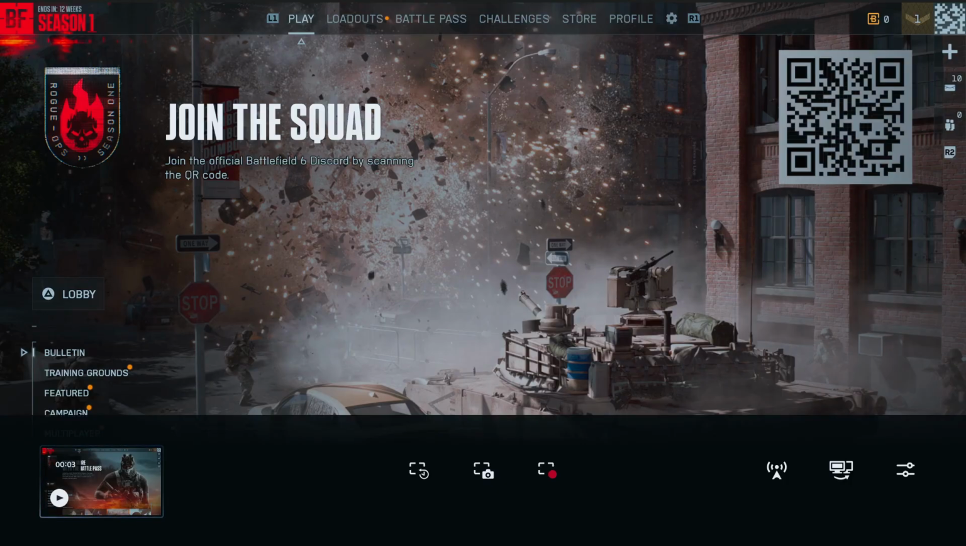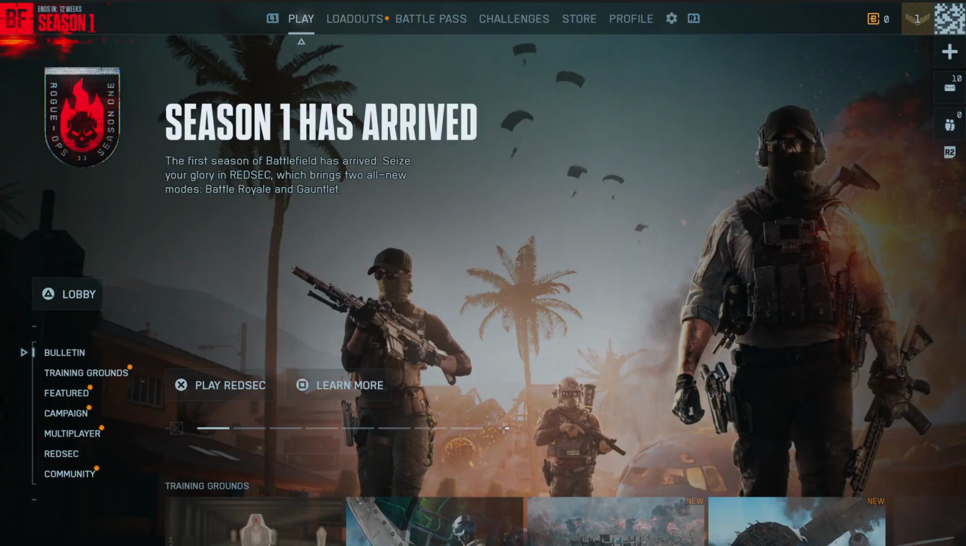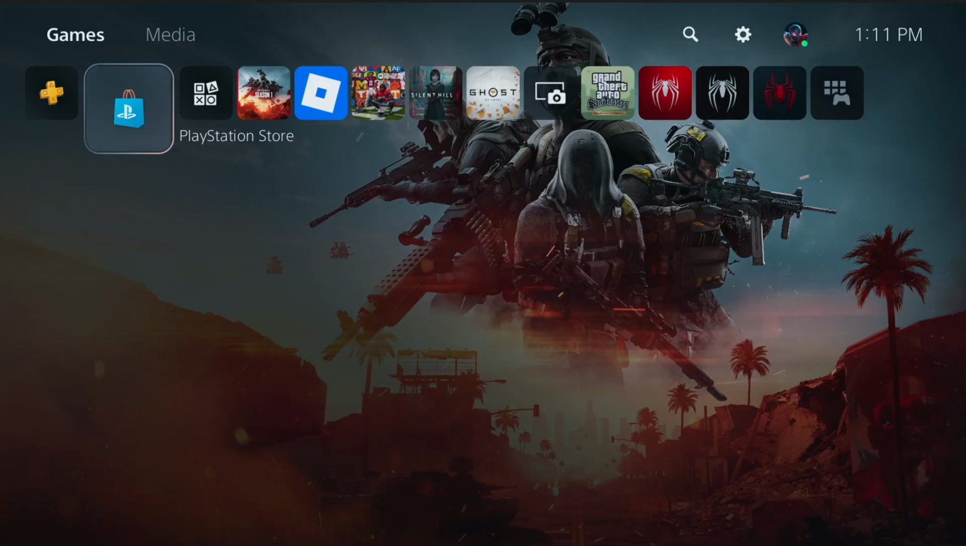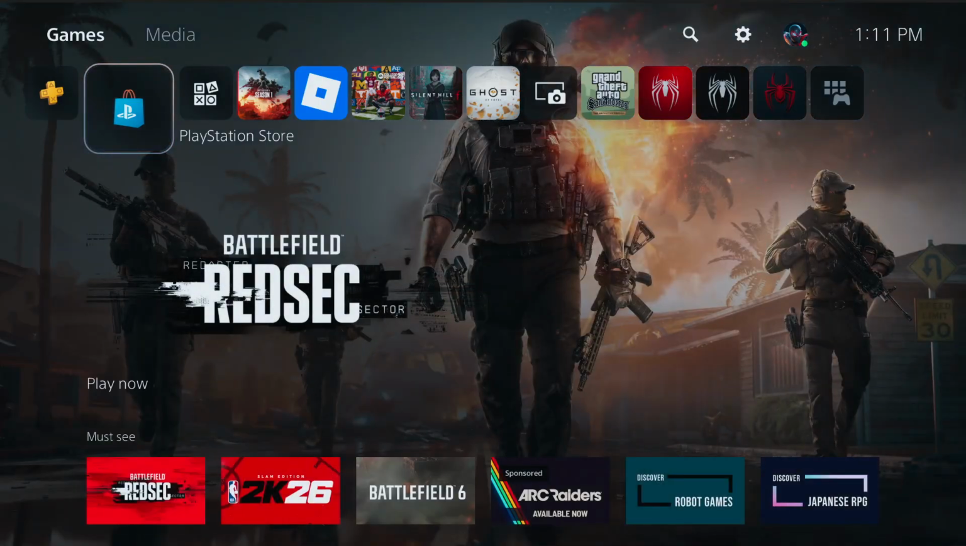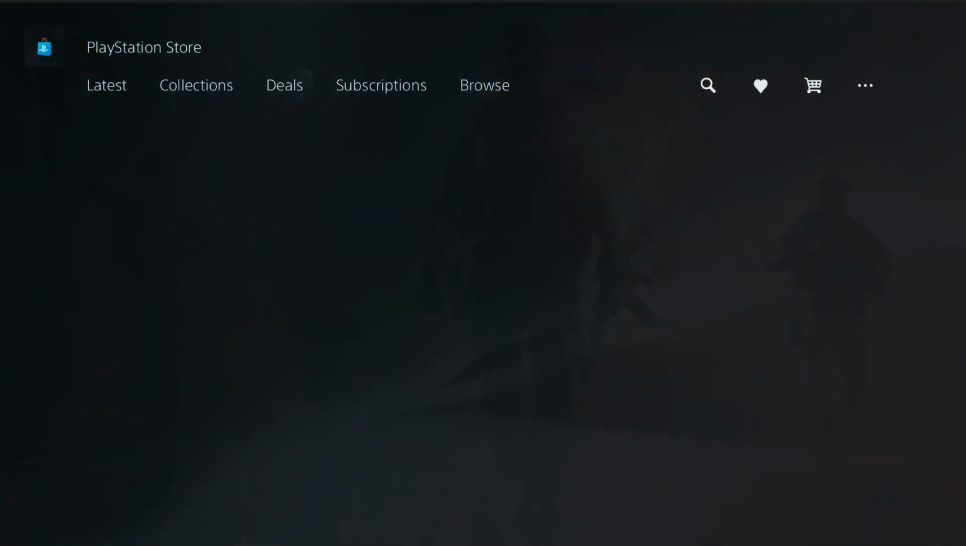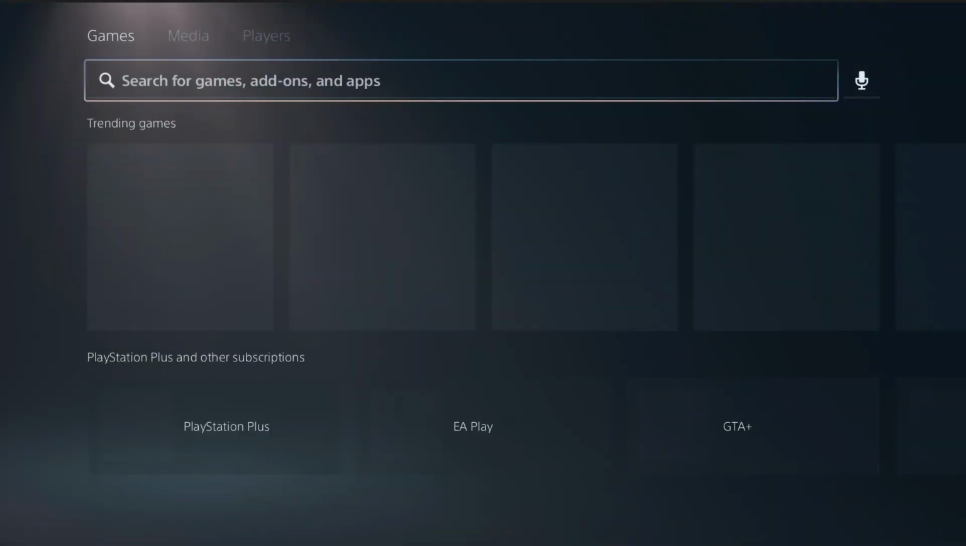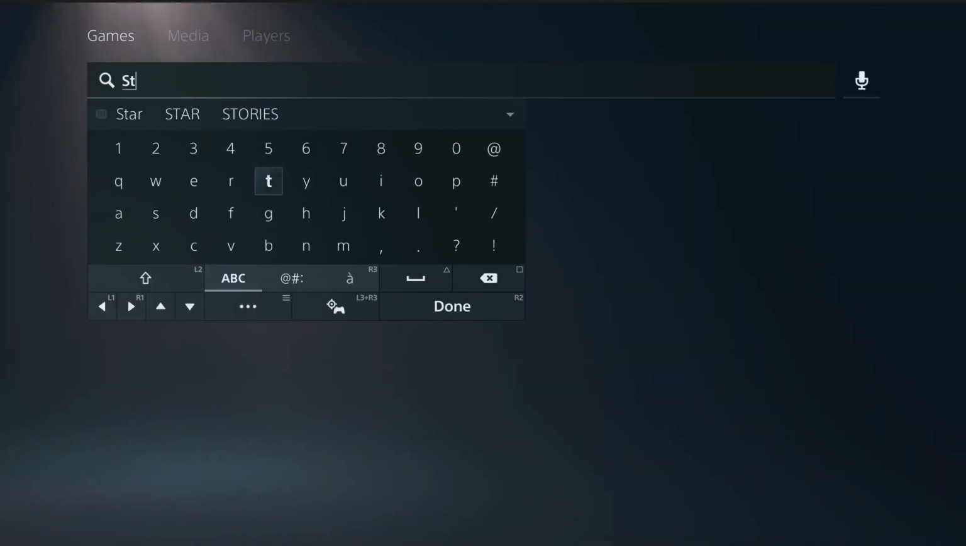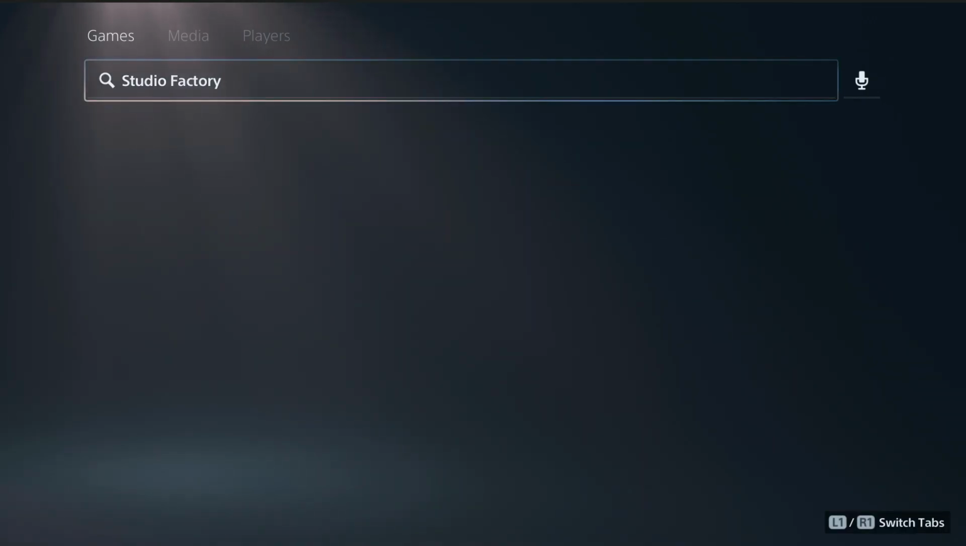And then from here, what you're going to want to do is actually just back out of the app that you're currently playing. Go to the home screen and navigate over to the PlayStation Store. And what you're going to want to do once you get on this PlayStation Store is actually scroll on the top menu until you get to the search tab up in the right and just search for Share Factory Studio, and just wait for it to load.